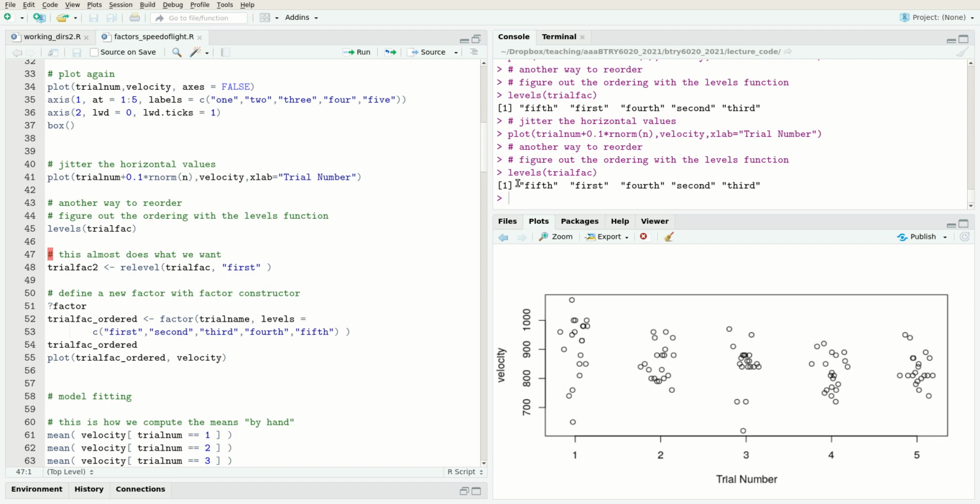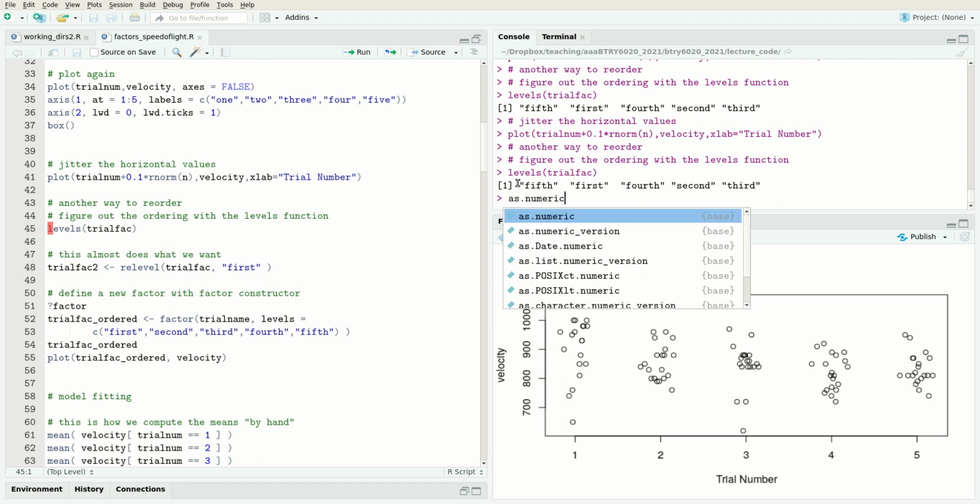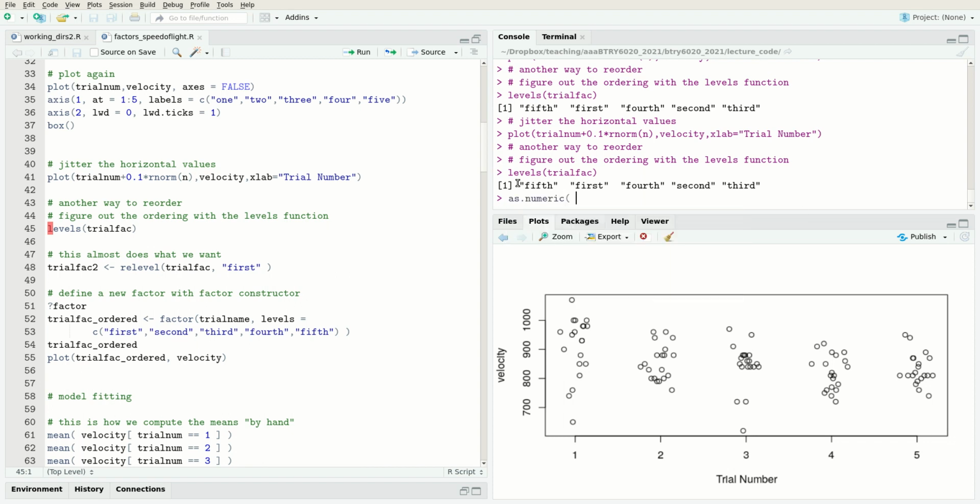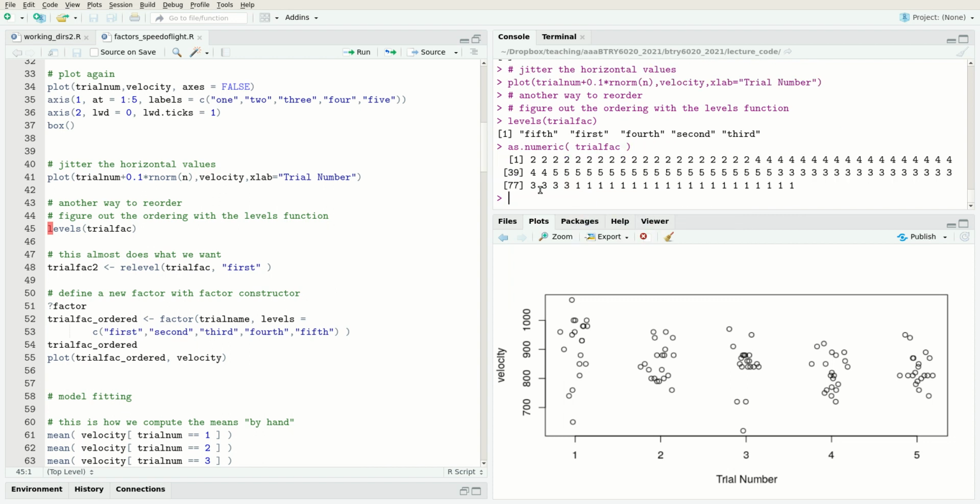Let's see. Actually, let me show you one more thing. So R does it alphabetically, so it puts fifth first. What R's really doing under the hood with factors is it's assigning an integer to each level. And the way you kind of see what integer gets assigned is if you convert a factor back to numeric. So if I do as.numeric of trial fac, this will reveal what integer it assigned to each level of the factor.